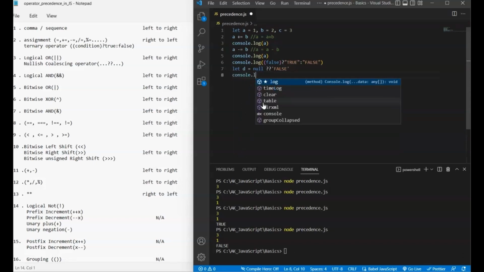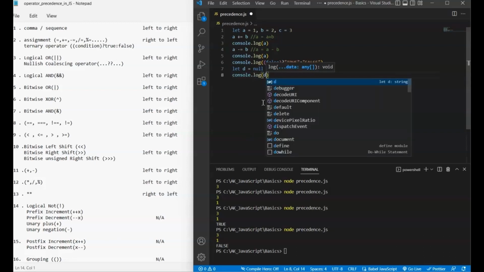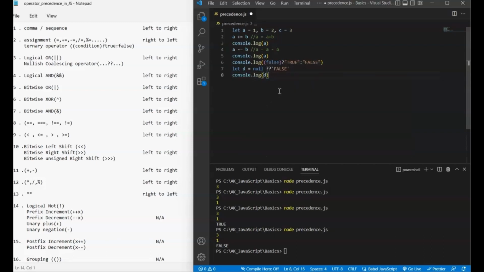And console.log d. Here the nullish coalescing operator is a very simple one, and its syntax looks like this: d equal to a value followed by two question marks and then another value. What it will check is whether the first value is null or undefined, then it will go to the second value that we have given.